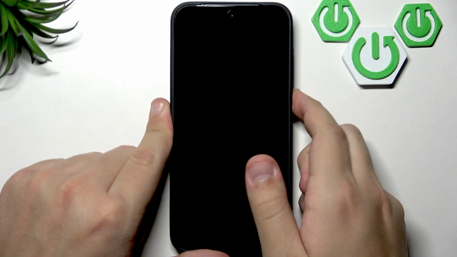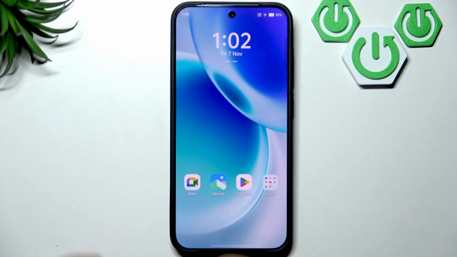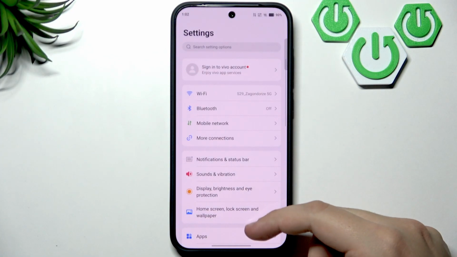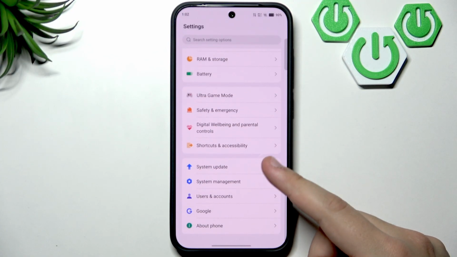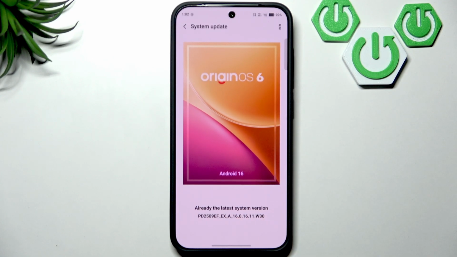Now, after the restart, what you can do as a last resort is check for software updates. So let's quickly enter the password if you have one, and then move on to the settings. Here we're gonna scroll down until we see the system update. It's almost at the bottom, and it will check automatically if you have the latest version. As you can see, I do, but if you don't, then you will see a button here to basically install it. So that's it for the video.